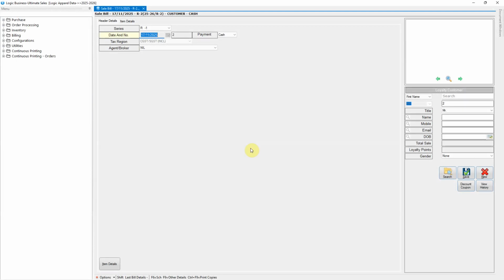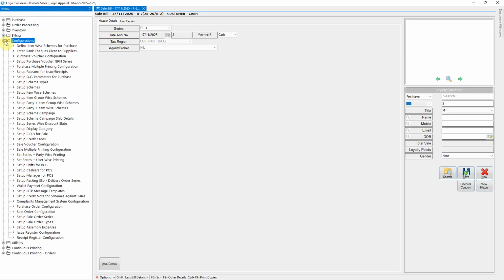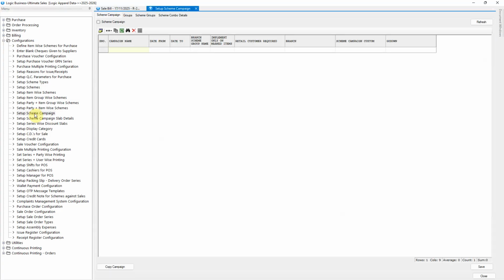In this video, we will learn how to configure a flat discount scheme in rupees in Logic ERP. To set this up, navigate to Menu. Under Configuration, click to open the Setup Scheme campaign window.